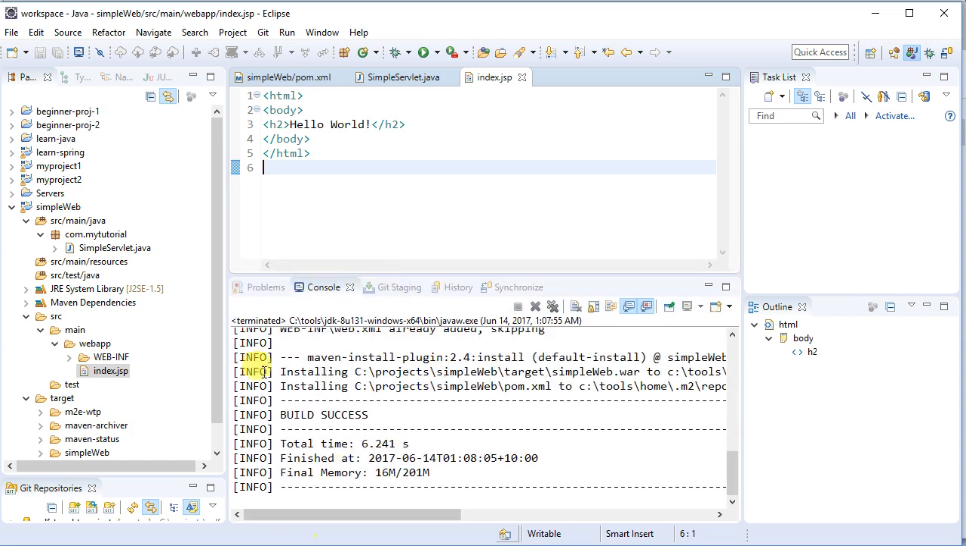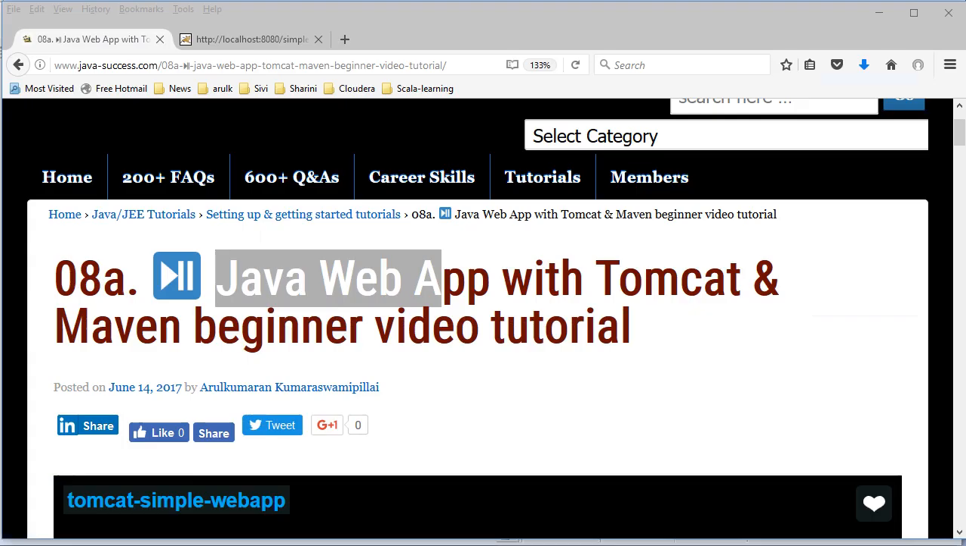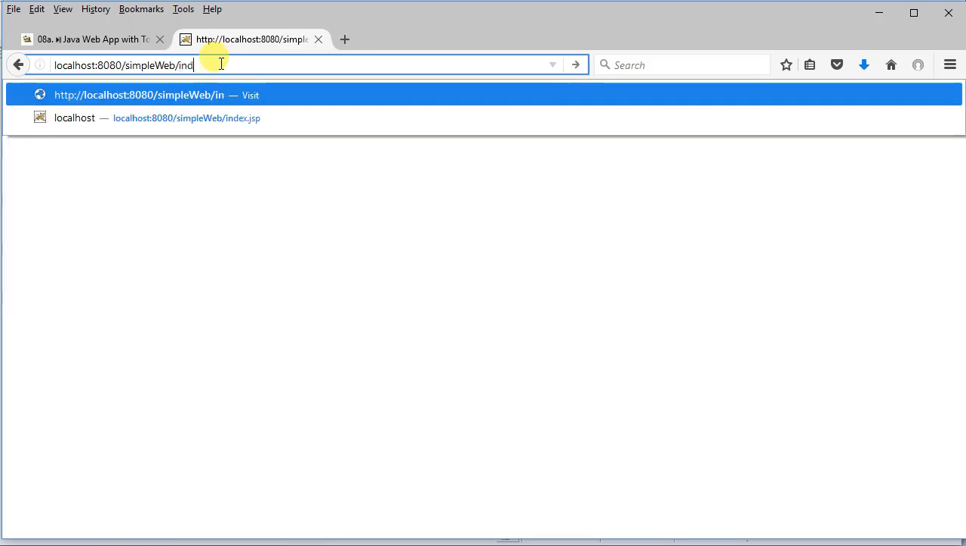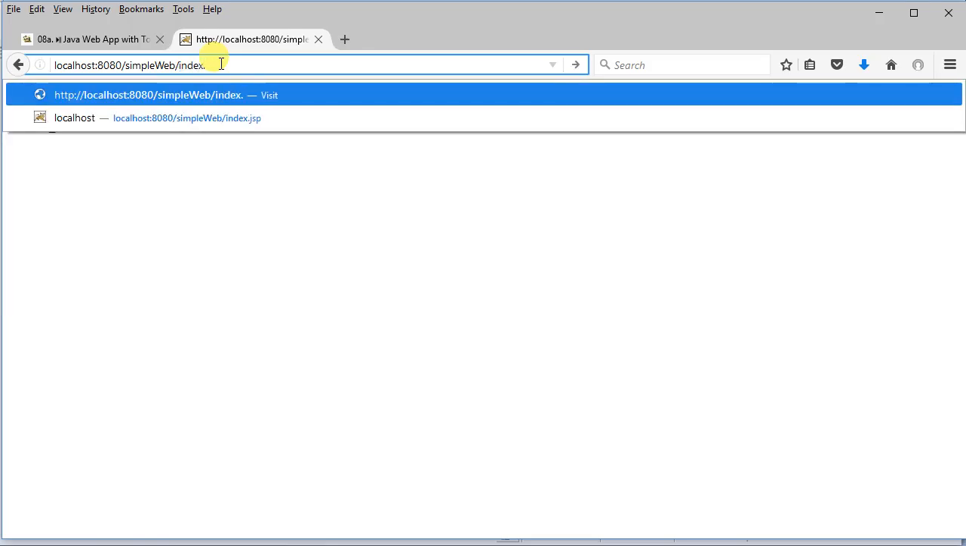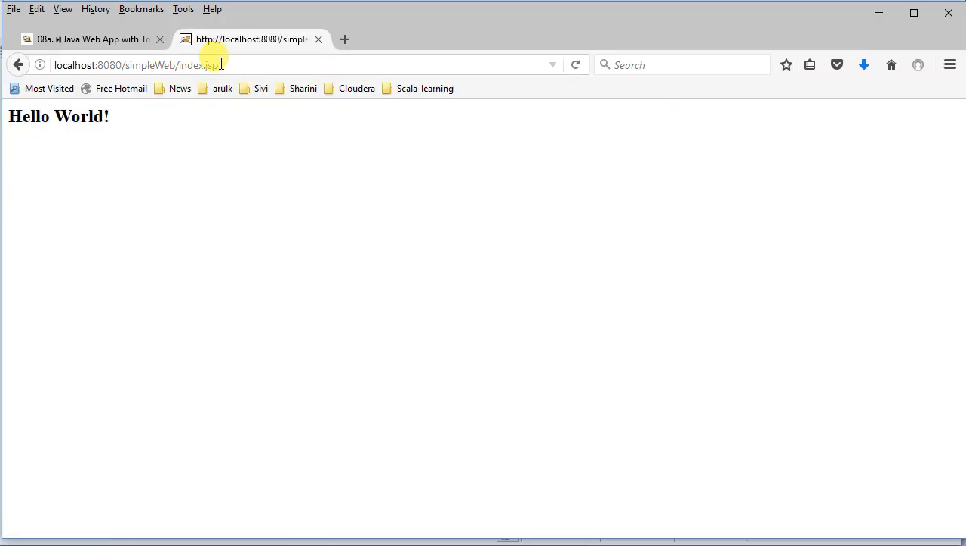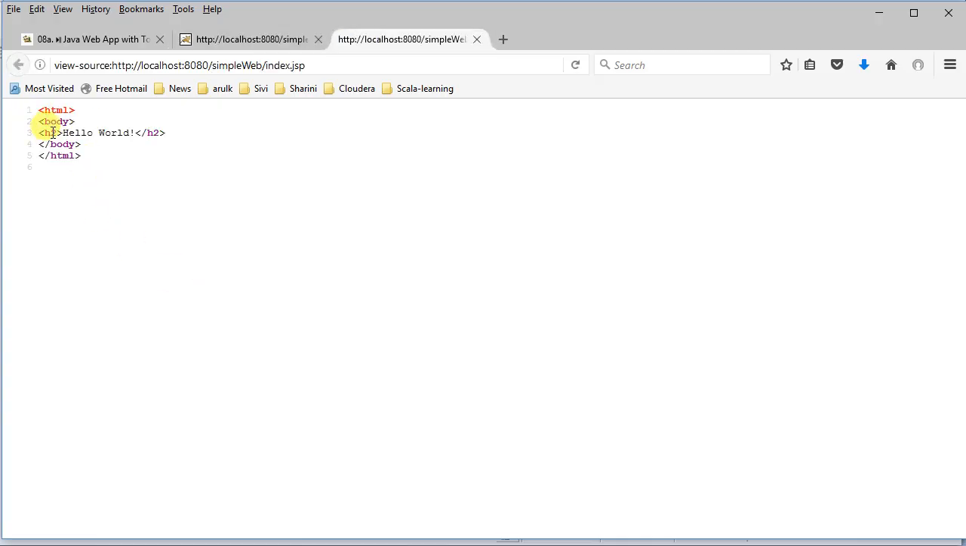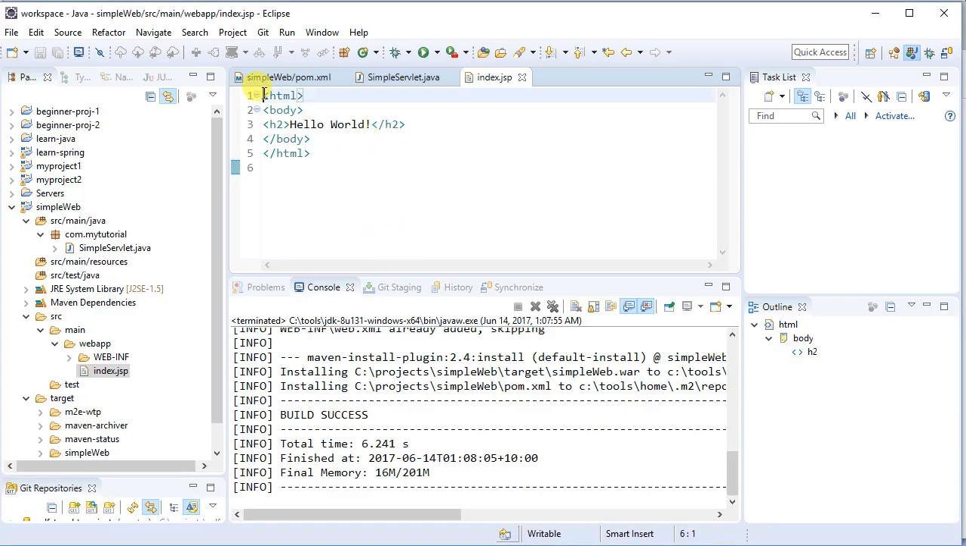And now if I want to call this JSP, I can go here. Before, we called simple web simple, now I have to call simple web index.jsp, and this should output hello world. Now you get hello world. You can also see view page source. You get the output hello world, which is nothing but exactly what the JSP is outputting, the HTML body.